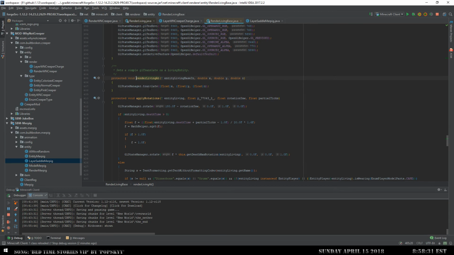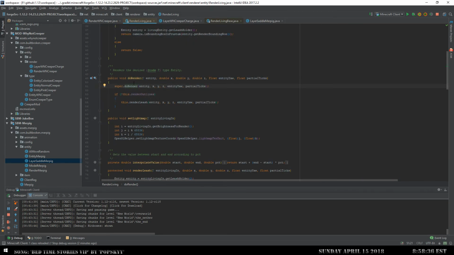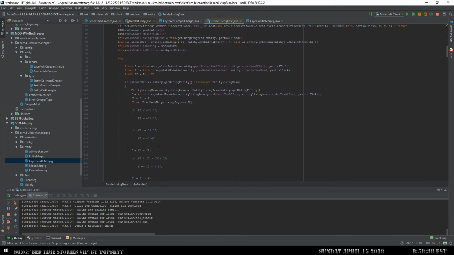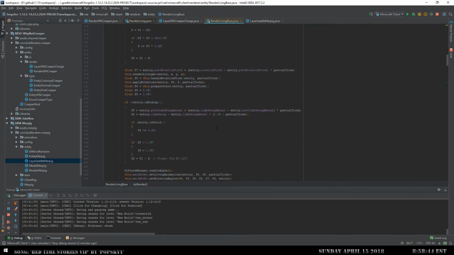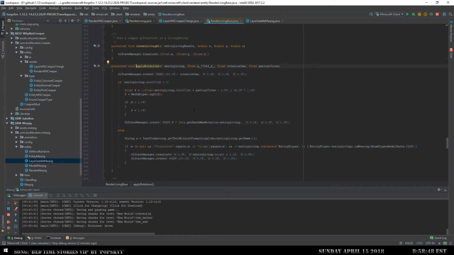And this is where you get render living out. This is where the translation call is done. Go back to here and go back up in here, because all the stuff is done in render living base. So this is code that actually renders almost every entity in the game, short of a couple. And you get the apply rotations, you got a depth thing here, and then of course you got some hidden features for certain developers.